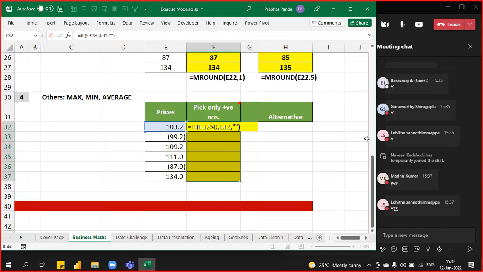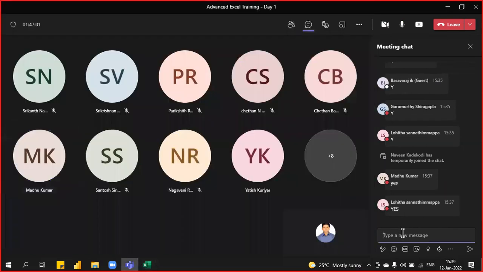Need to apply for the rest, control enter. We got the data. So, see, this is how we have understood that whenever there is a need, we can use the simple logical formulas of Excel and get our job done. So check it out. Is it working? Any doubt, any queries?